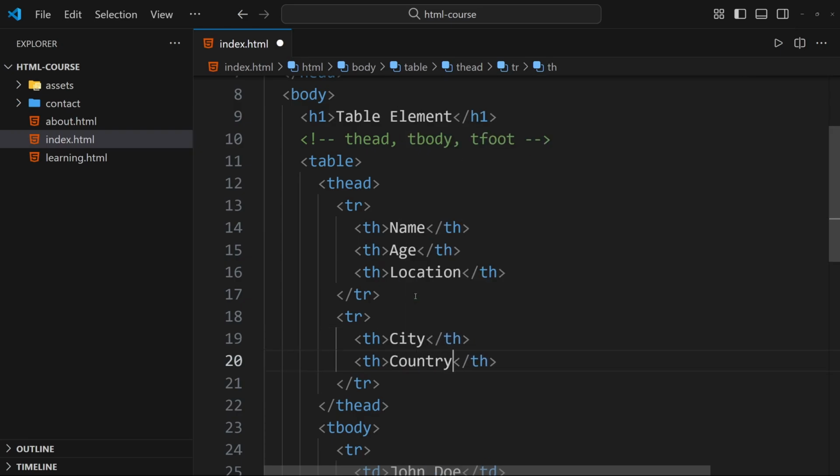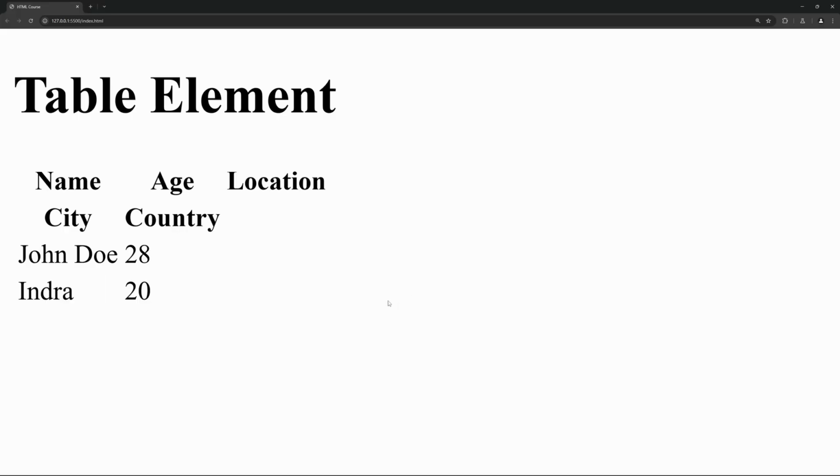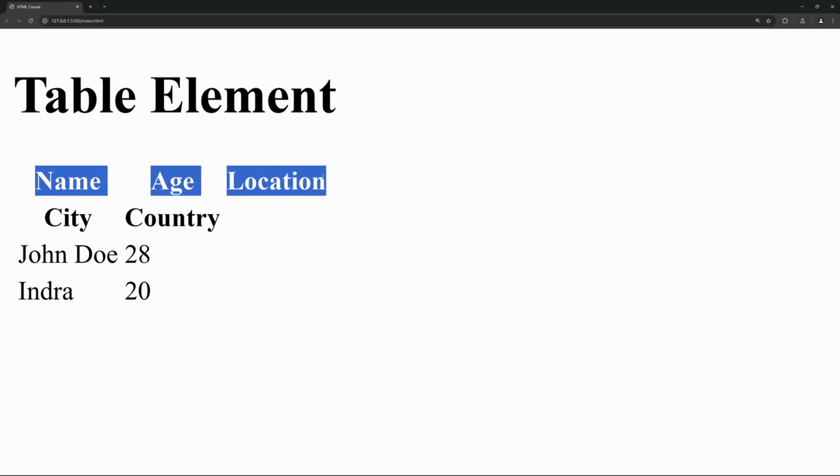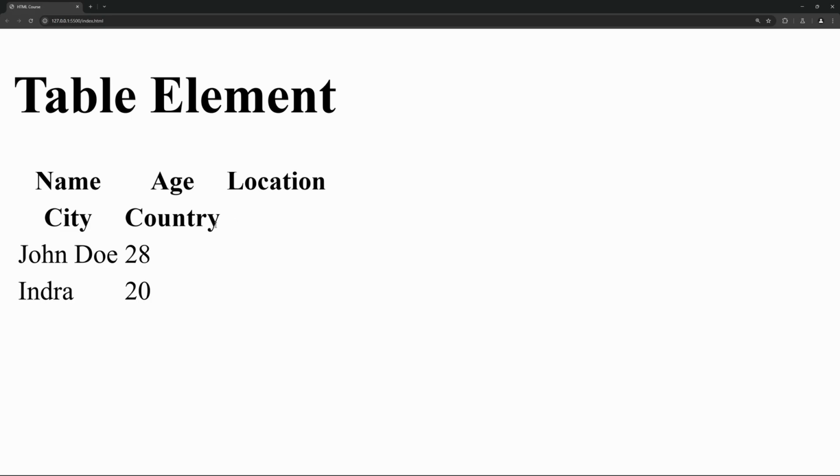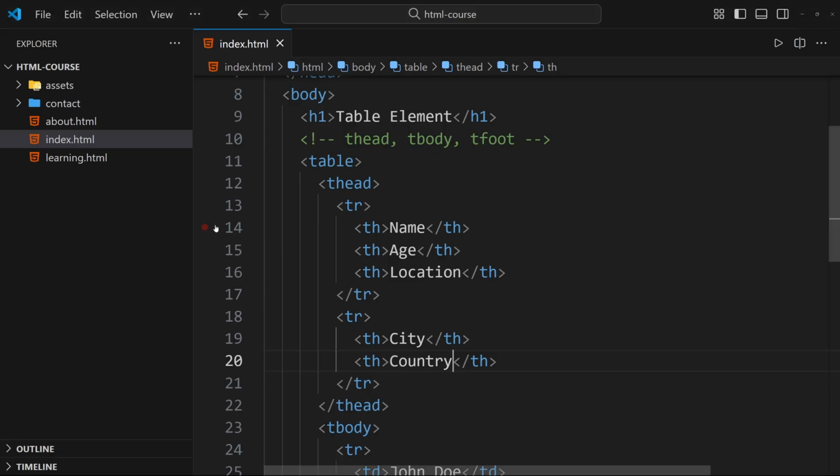country. All right, if I go to the browser, as you can see, this is in one row, and the city and the country is in another row. Which is expected. Inside of the table row, the tr tag, we have the name, age, and location, and after that we have the city and the country inside of another tr tag, which is good.